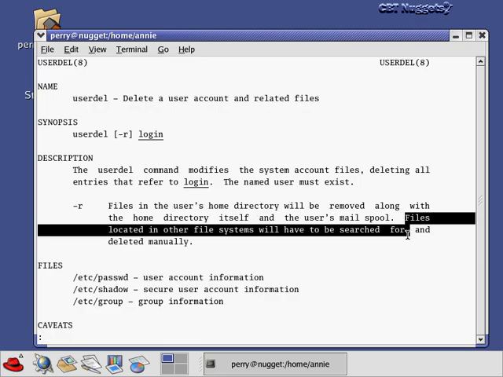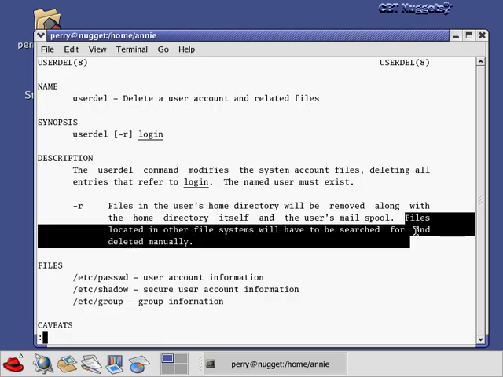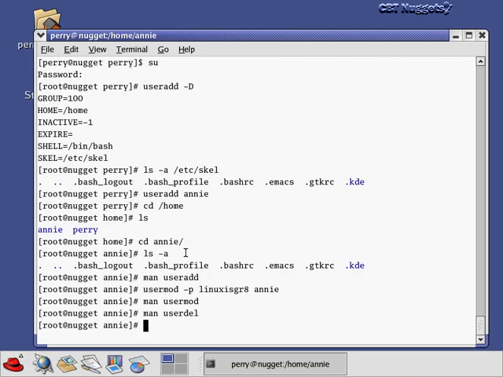Notice that there is this little sidebar here that says files located on other file systems will have to be searched for and deleted manually. So if that user owns files in other places besides their home directory, then you're going to have to look around for those and delete those manually. Okay, so there's a quick little review of the 3 commands that we learned back in the introductory videos: useradd, usermod, and userdel.